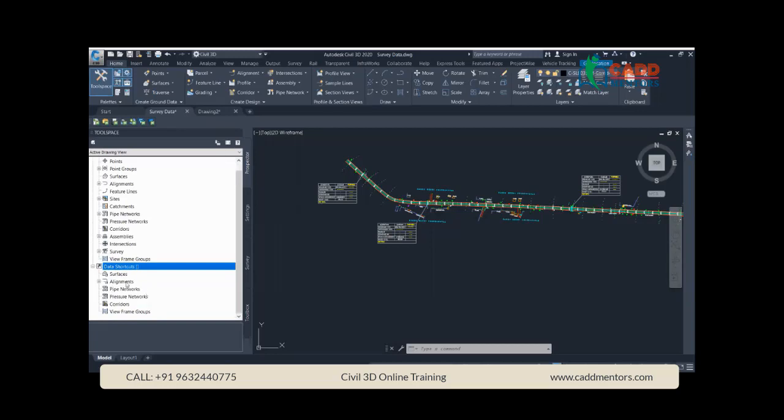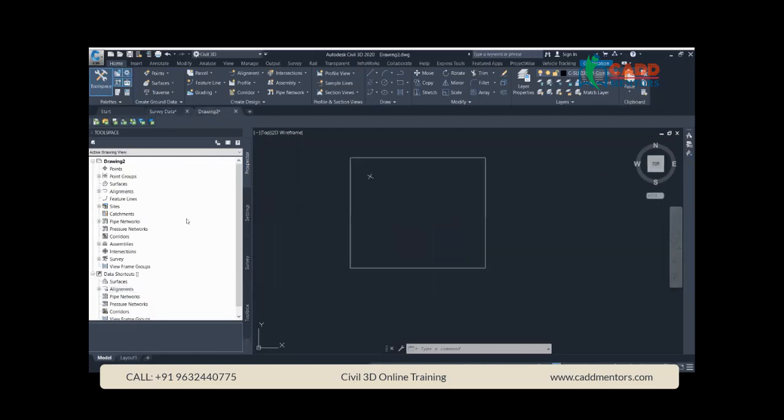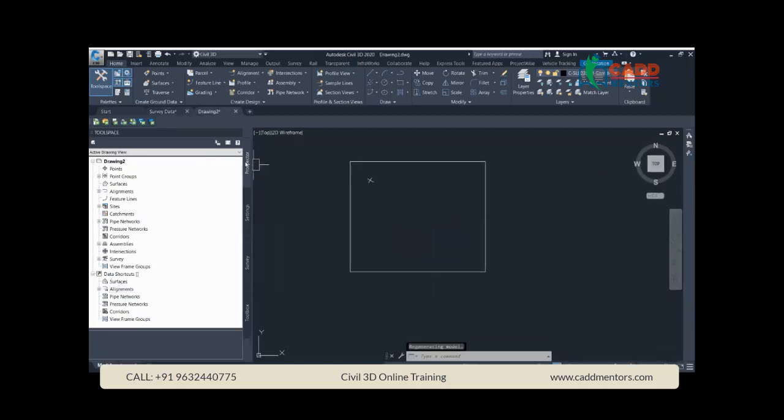It is not just for surfaces. You can create data shortcuts for alignments and corridors, etc. So that is one of the important parts of data shortcuts. That is how the data is segregated in the prospector tab.